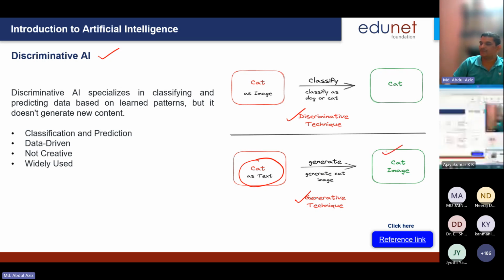It might create an image of the cat or image of the dog or anything. It will generate the information. But if I give something like a cat as an image, it will say whether it is a cat or not. It will do the classification, right? This is what we can say the discriminative AI is, right?